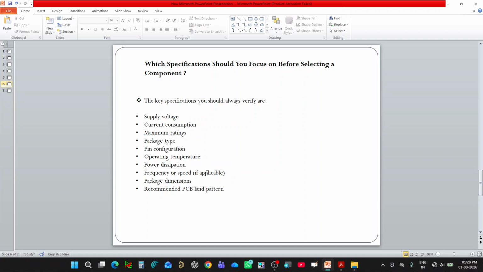Let's move on to the next section. Which specification should you focus on before selecting any component? So the first one is the supply voltage. Ensure that it matches your circuit requirement. Second one is current consumption. So check the operating current to verify your power supply can support it.